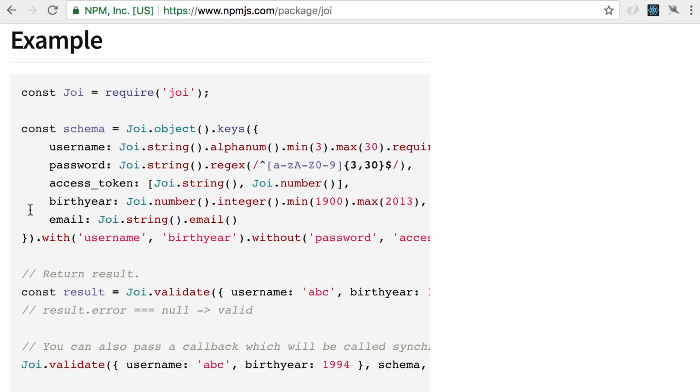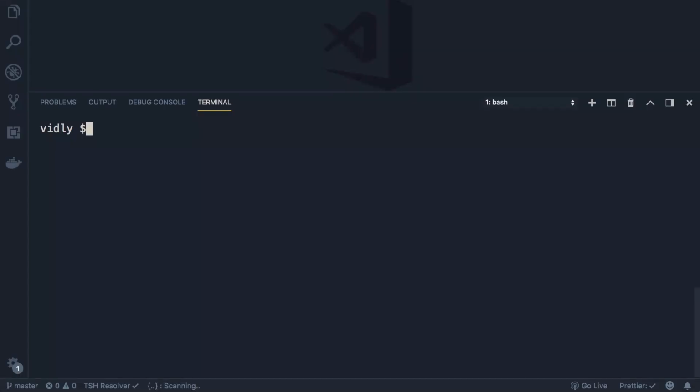Similarly, we can say birth year should be a number, it should be an integer between these values, or email should be a string of type email. So it comes with a lot of predefined validators, but you can also add your own. So here in the terminal, let's install joi-browser. This is the implementation of Joi for the browser. The version I'm going to use is 13.4.